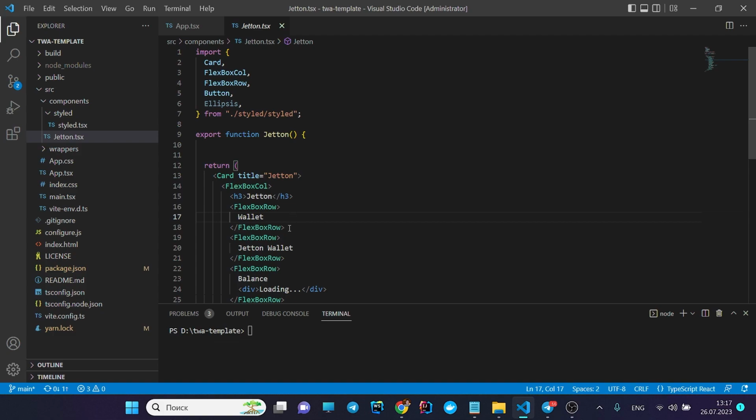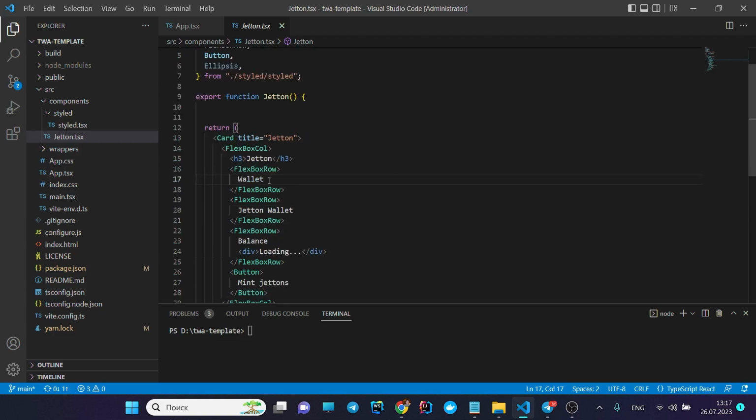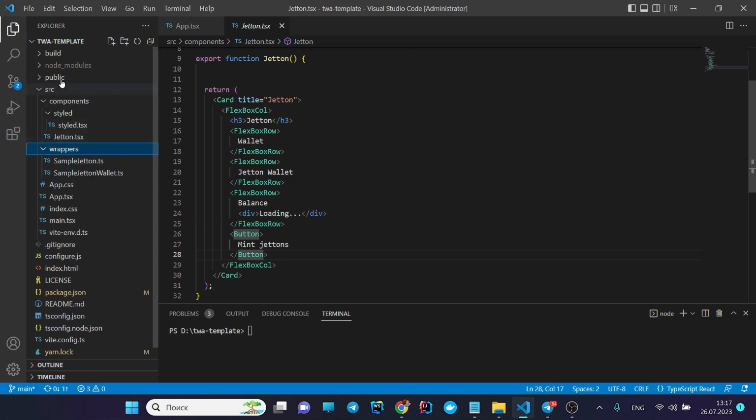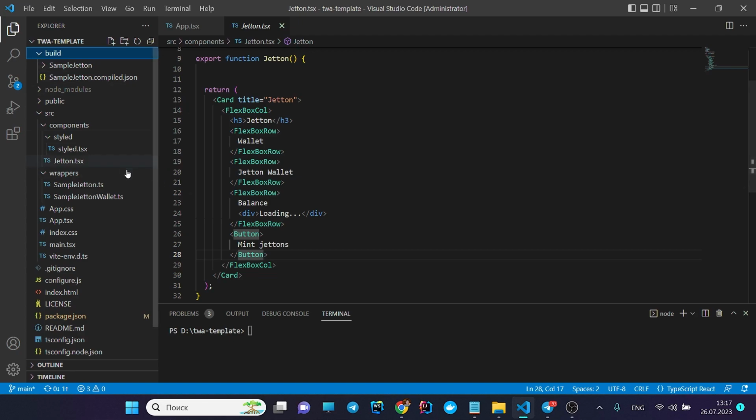And on the Jetton page, we are going to implement several things. We will implement displaying the user's wallet, displaying the Jetton wallet and balance in Jettons, and also the mint method for this Jetton. The next thing I prepared in advance is the wrappers and build folders from the Tact project.